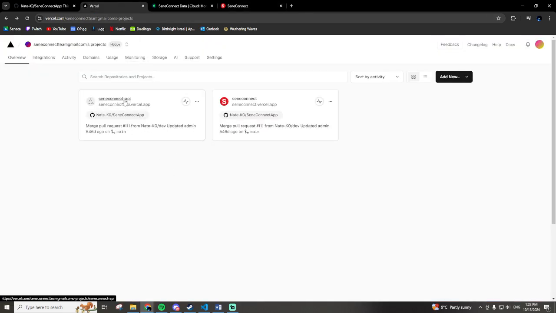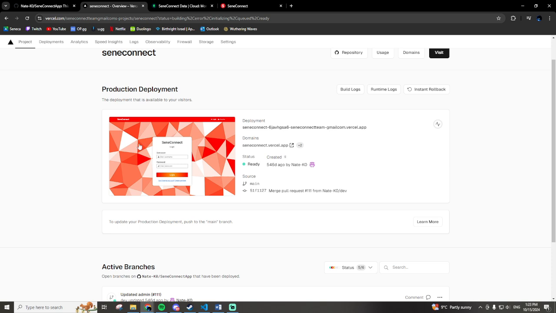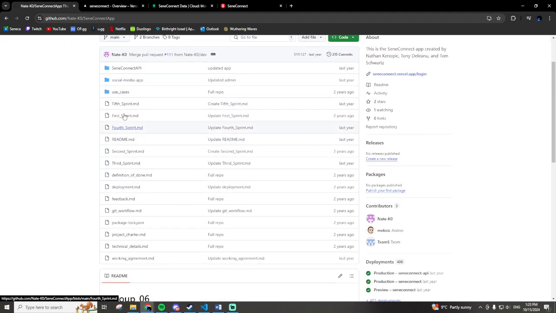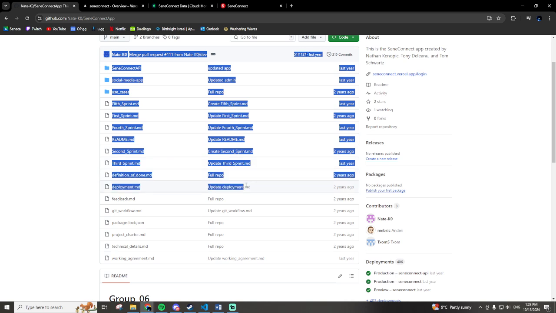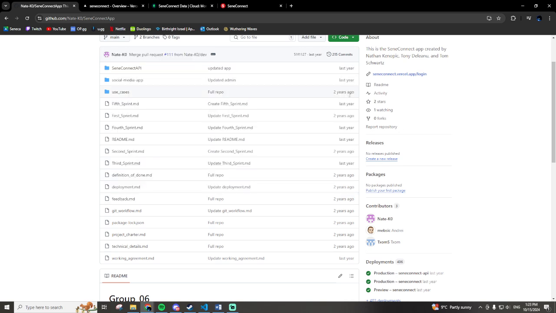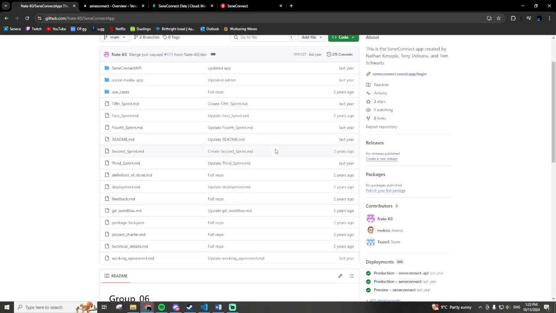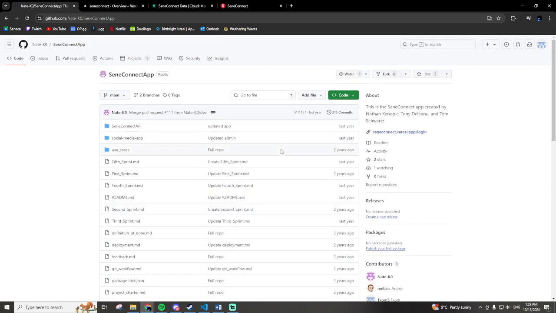Now we have the API over here, as well as the SeneConnect, which is the actual app. You can see this is the home screen that we had. And obviously everything we have uploaded to GitHub so that we can actually have a log of everything that we've done and all the deployments that we've done and all the edits and who contributed how and all of that.